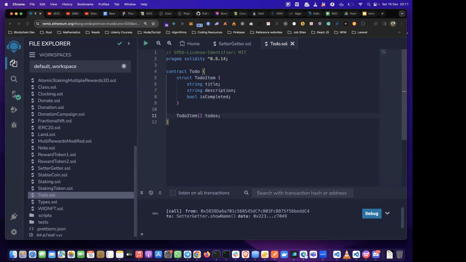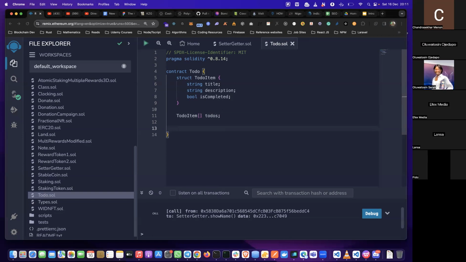All right, let's move to the next guy. The next function we need is the function to add our to-do. So we write our function, call it addToDo. This is going to be an external function like this. And this function is going to take in this title and this description. This one, it will not take it now because this one, the default will be false.